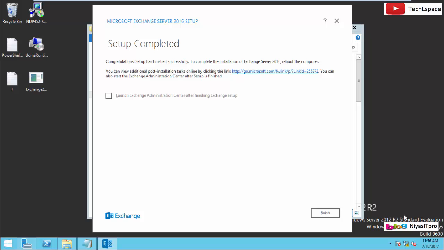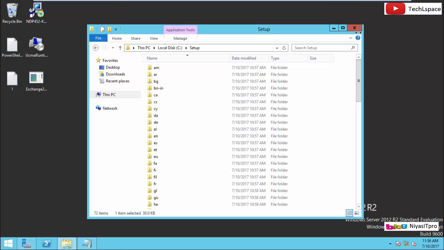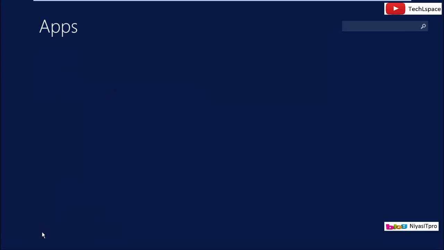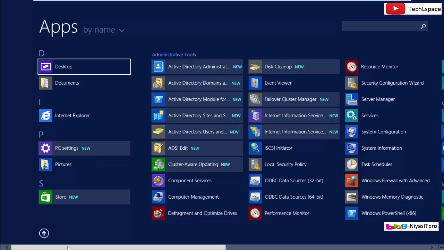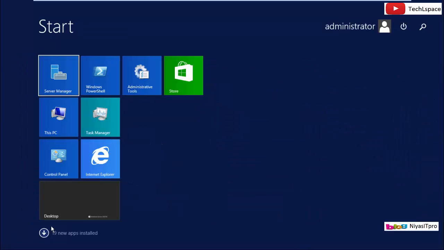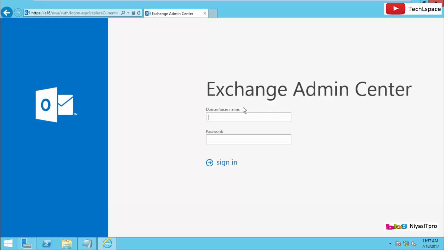Setup has completed successfully. You can reboot and start using your Exchange server for further configurations. You can open the Exchange administration console from here. You can see the Exchange Administrative Center, the Management Shell, and the other tools. So you can log in with your credentials.